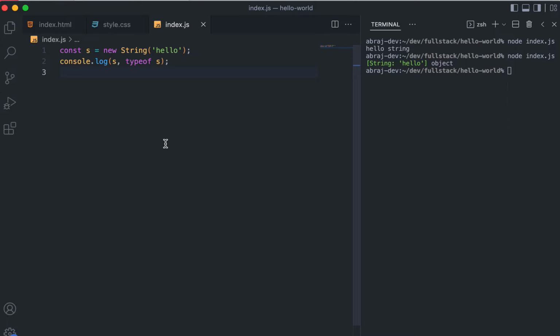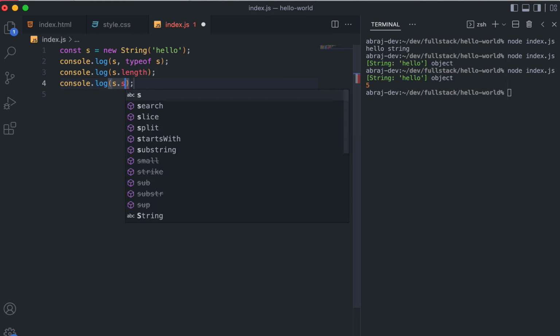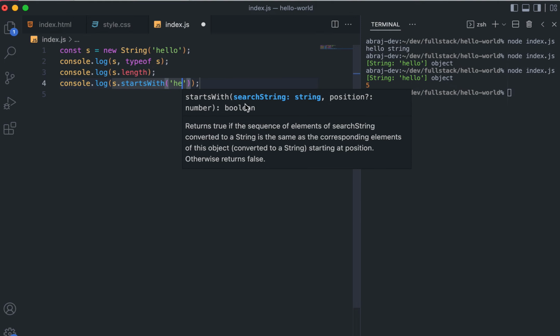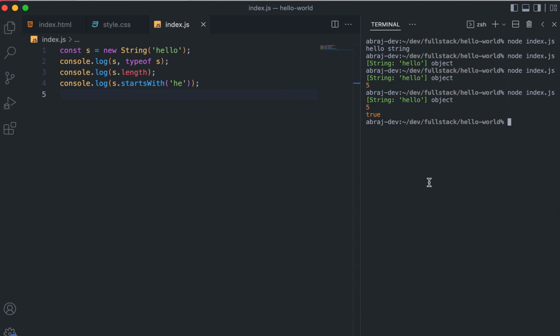Now, whatever we were doing earlier directly on a string is available here also. You can do s.length, and you can clearly see that 5 is there, right? Everything you can do. Let's say I can do s.startsWith('he'), and it should give me true. So all the methods which are available on a normal string work here.